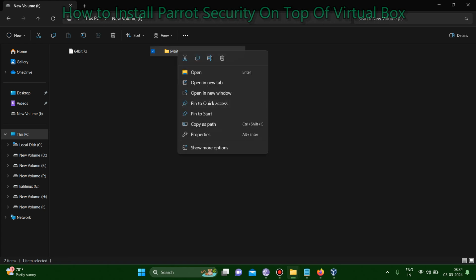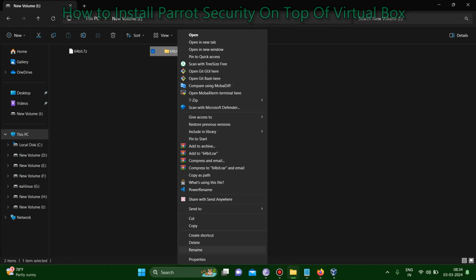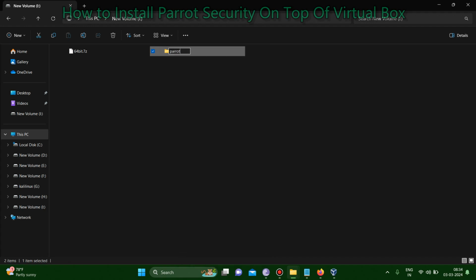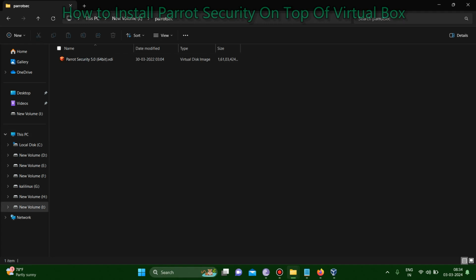Now let me change the folder name to ParrotSec. Enter. Now let's go into that folder. So the requirement is the VDI image. The VDI file, that file type, it is showing as VDI image.